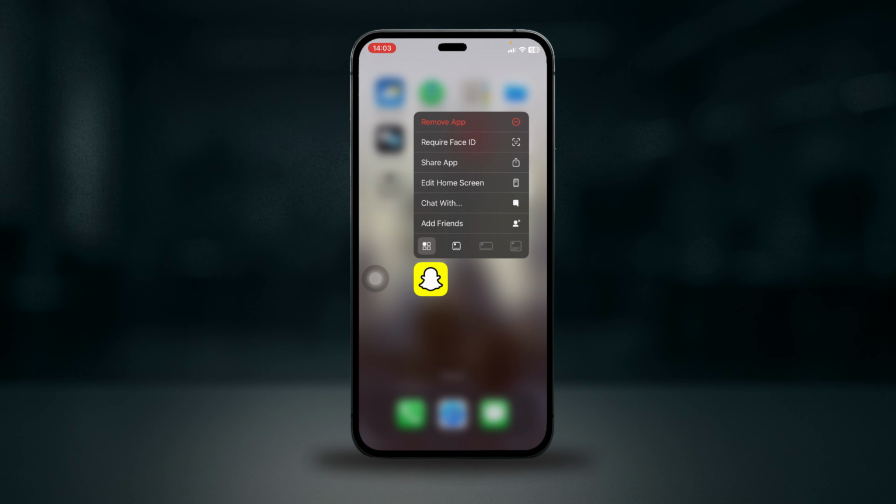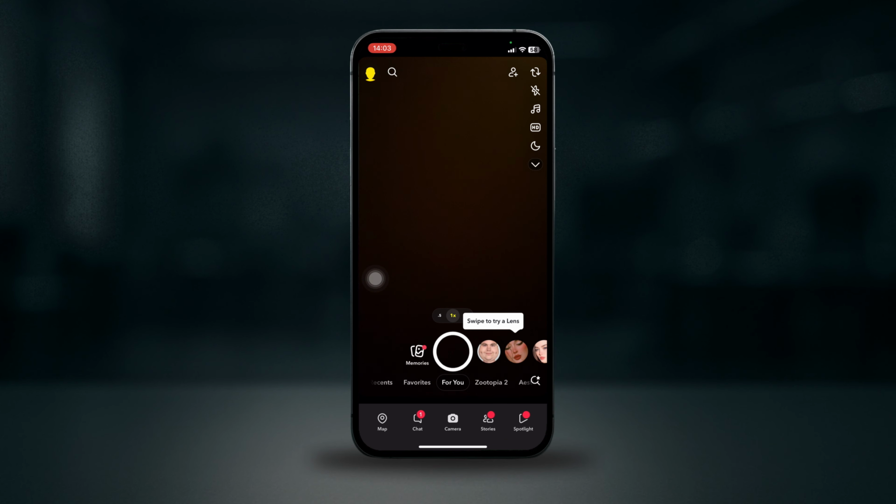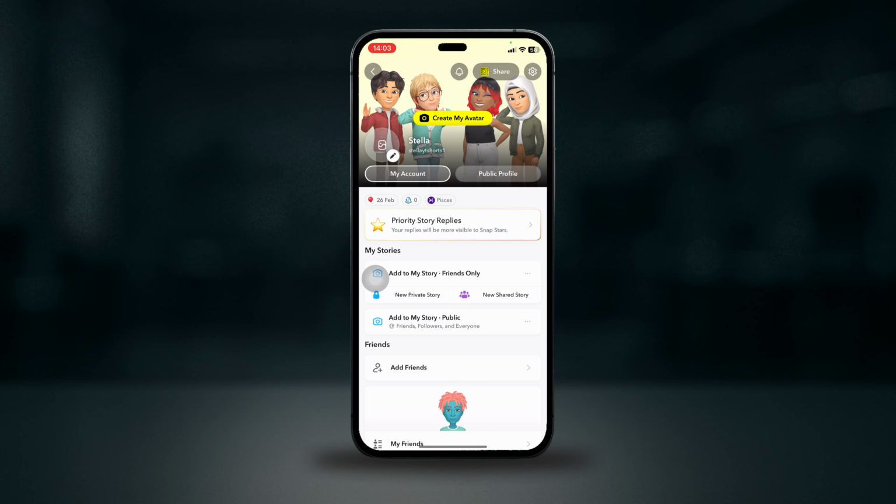So first of all, go ahead and open Snapchat and then go to your profile and then go to settings and then scroll down to manage and then enable filters.